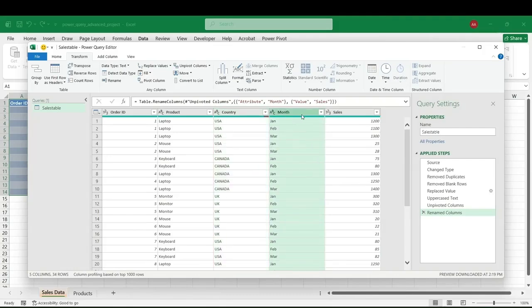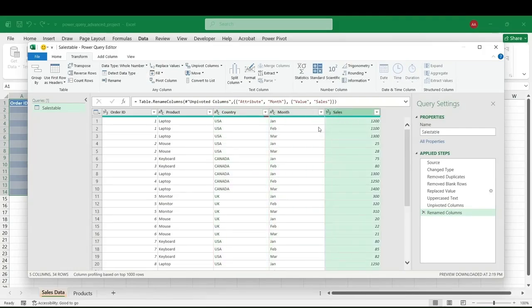So far, we cleaned the data and reshaped it. Now we want to enrich it. We want to add category and price. This data exists in another table. So instead of using formulas, we'll use Power Query. But before we merge the data, we need to make sure both tables are available in Power Query. Right now, we only have the sales data. So let's load the products table.